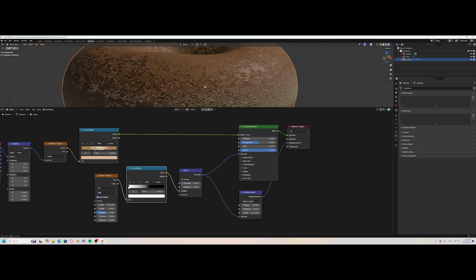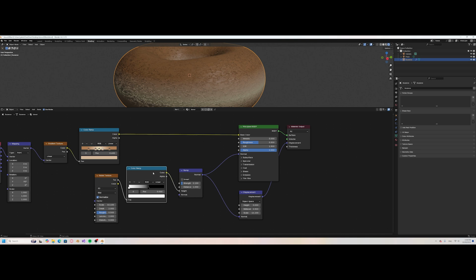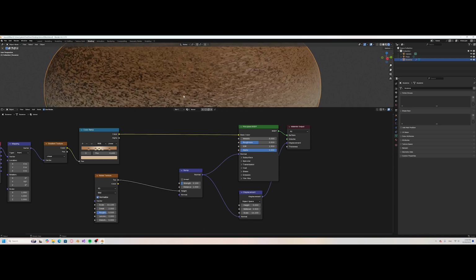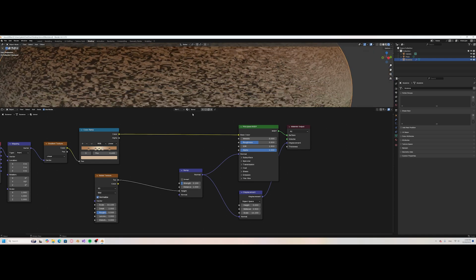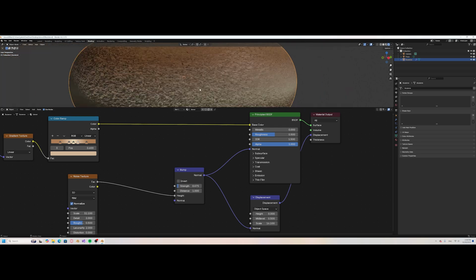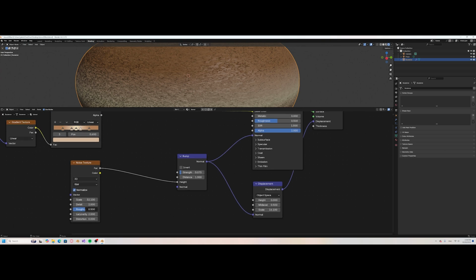Now you have what looks to be weird little divots in the donut. If you Control X to delete, it keeps the line, and if you Alt or Option click and drag, it will allow you to pull it off, but also keep the wire connected. I'm just saying, play around with things, right? Let's go 0.075. Yeah, I like that. Let's go.